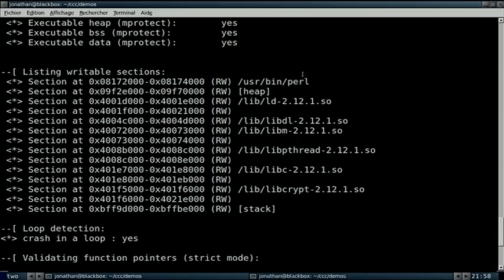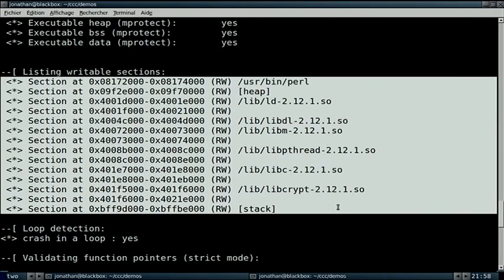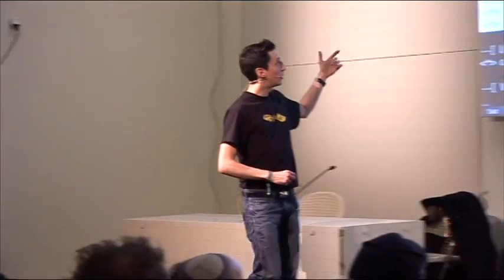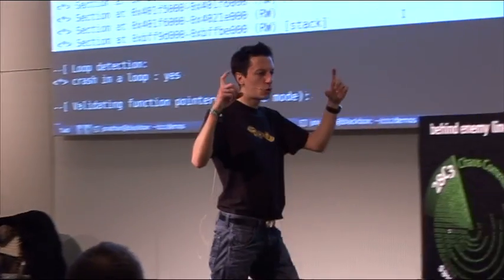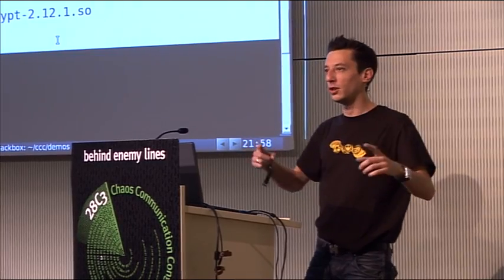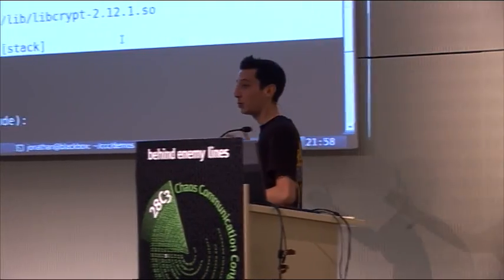Okay, then what the tool does is parse every writable section and look for function pointers. If we go back to the definition of a function pointer, it's something which is going to be on a writable section, and it's something which is pointing to executable memory. So by parsing all the writable memory, we can get a short list of all the possible function pointers inside the application, even if they're stored, say, in shared libraries.